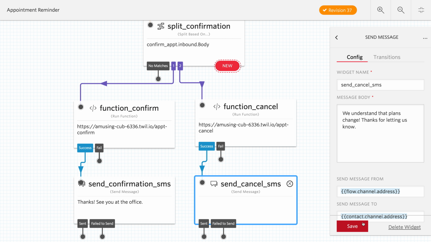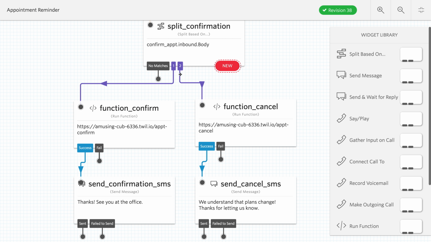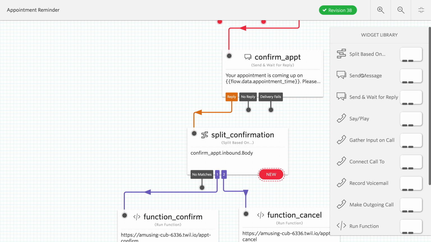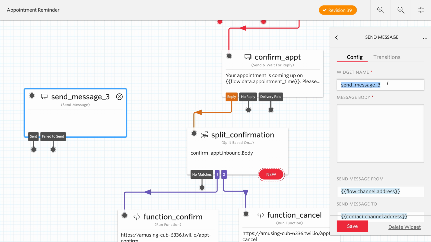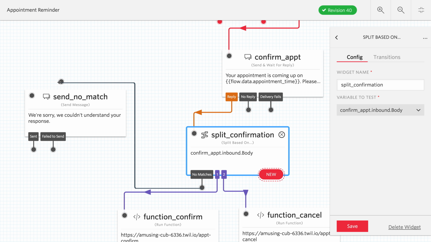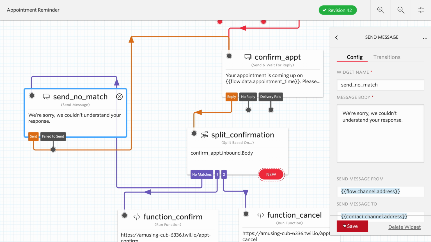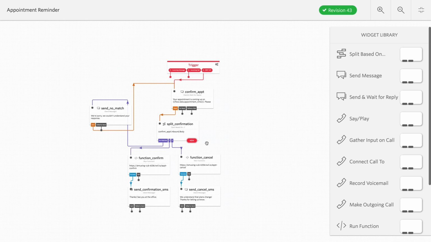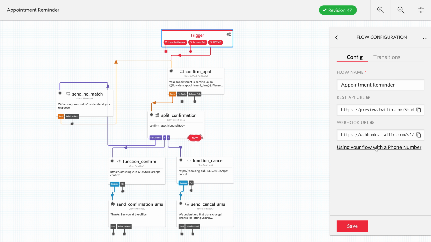Excellent. So our success paths are set, but what happens if someone sends something other than 1 or 2? Well, this is where we wanted to send a text message to the user to say, hey, that wasn't a valid response. Please try again. So we'll create a send message here that says send no match. And we'll say, we're sorry, we couldn't understand that request. So please try again, basically. So we'll pull no matches up to our send no match. And then once that message is sent, we want to resend them the confirmation for the appointment. So that completes the flow. We have everything for the success and failure cases.